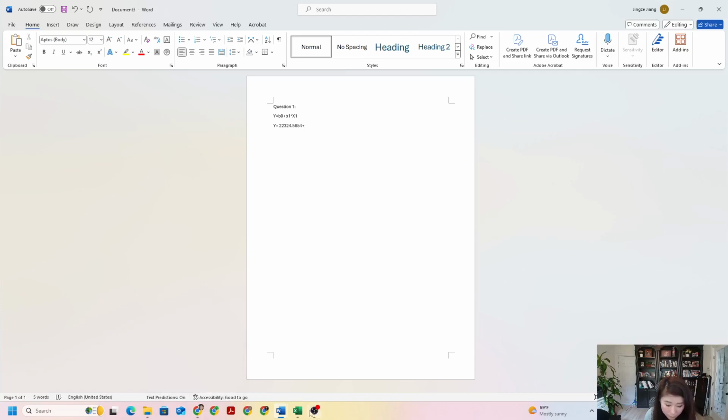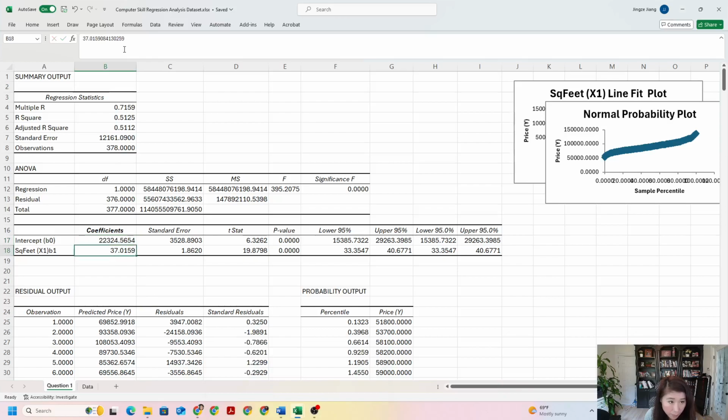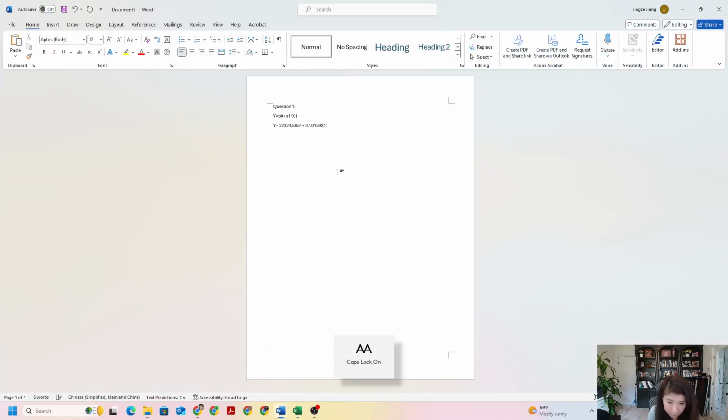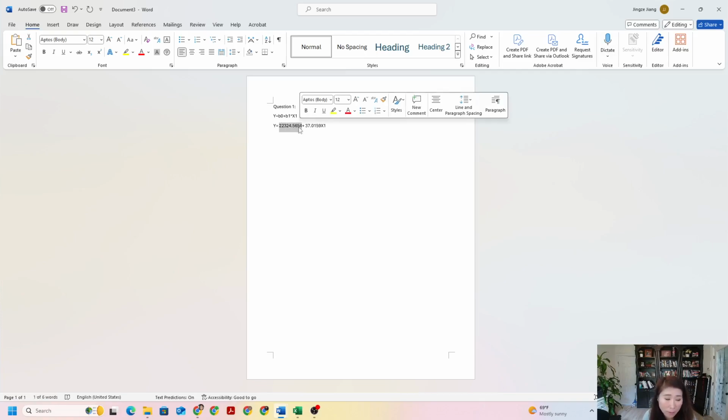plus this is going to be my slope and the x1. Okay, so don't forget that in this class we focus on how to interpret the result. So what does this B0 actually mean? That means if any house has a heated floor square footage equal to 0, we're expecting the average house price to be 22,324.